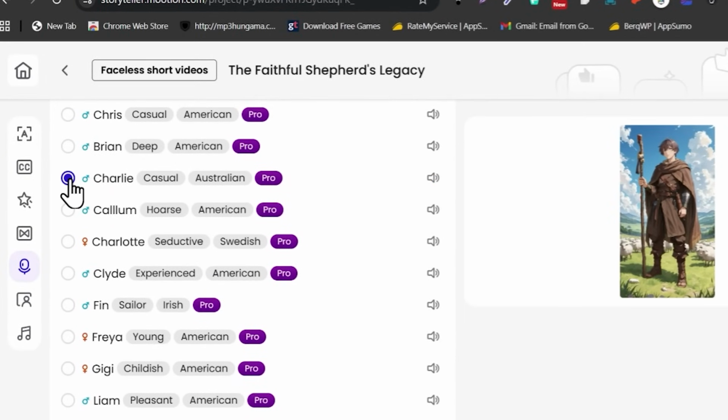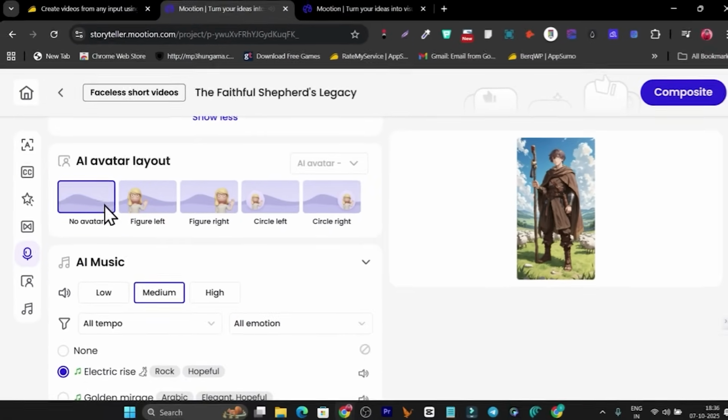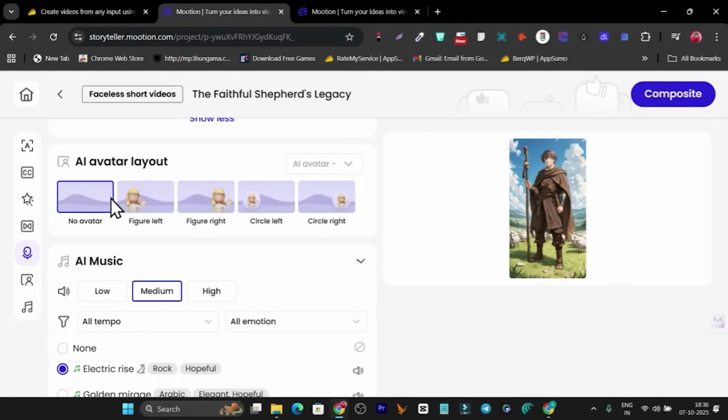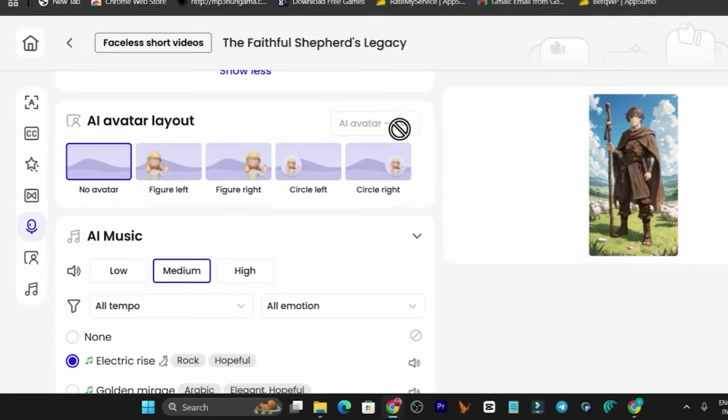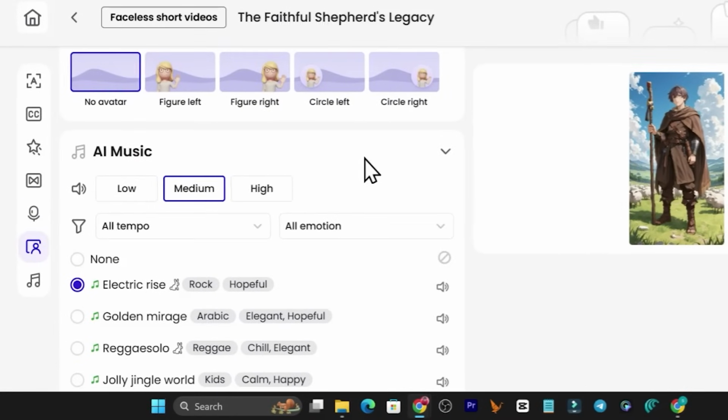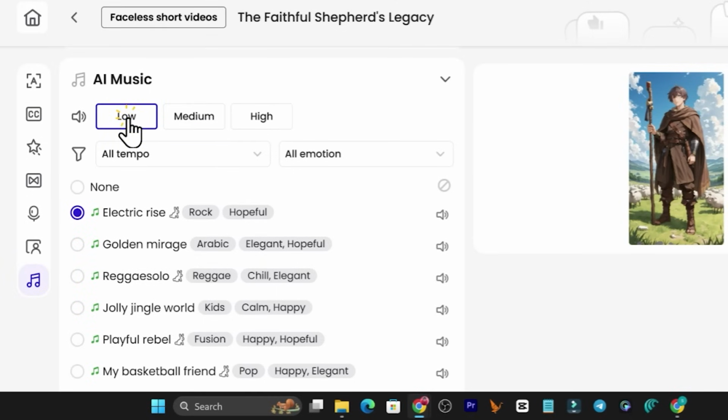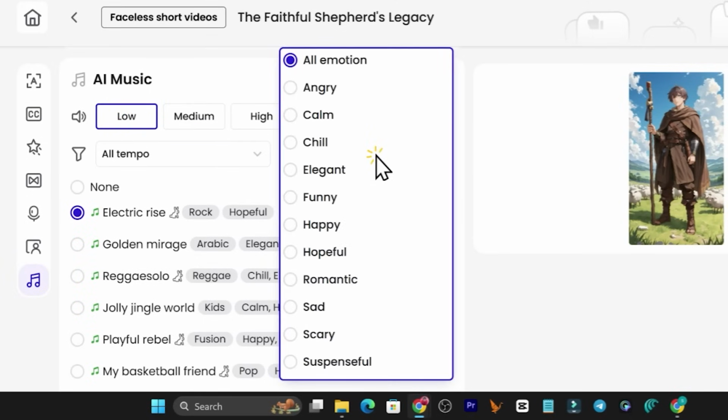Okay, so this looks really perfect. I am selecting that one. Then after that you can select your avatar. So I'm not going to select any avatar. Okay, then we have the AI music as well. So I can select the lo-fi music, and then after that I can go with the emotion.